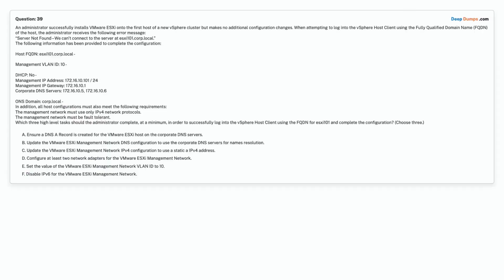Correct answer is Option A. Network latency must be less than 10 milliseconds. Option D. They must have a minimum of a 1 gigabit per second network adapter.